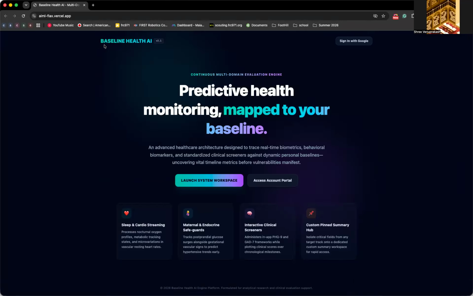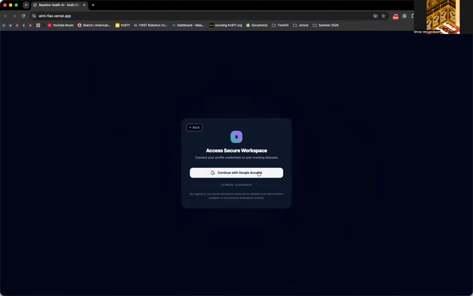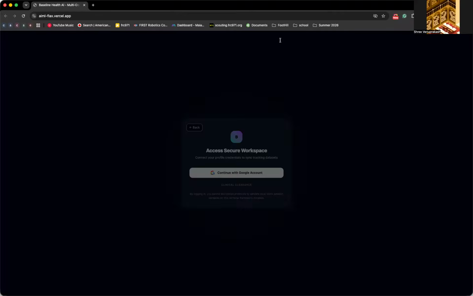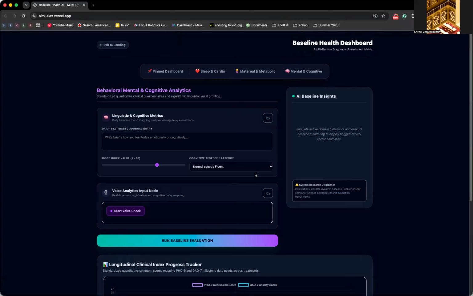You can exit back to the landing, and then the sign in feature is at the top where you can sign in with Google. Okay, and this is how I've logged in.